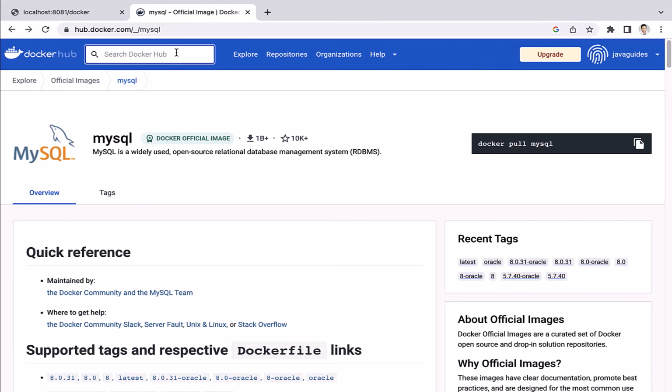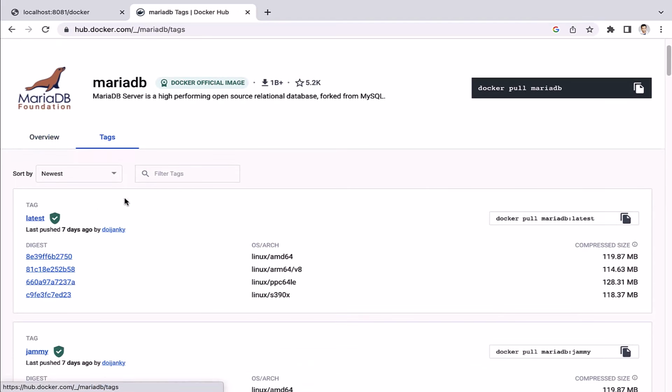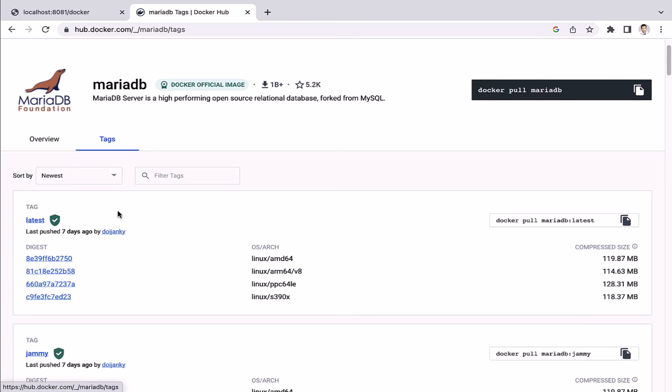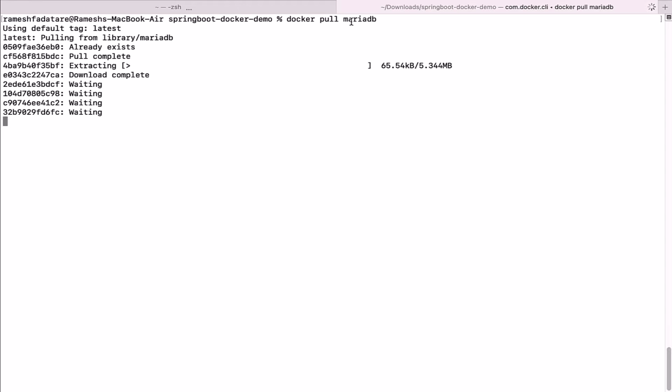So here let me pull the MariaDB Docker image. Go to official Docker image over here and go to tags. So let's pull MariaDB latest. Okay, so go to terminal and here just type the command docker pull followed by MariaDB and then latest. If you don't mention the latest tag, then by default it will pull the MariaDB image with the latest tag. Okay, so hit enter, and if you notice here, it says using default tag latest. We haven't mentioned the tag in the command, that's why by default it is using the latest tag.